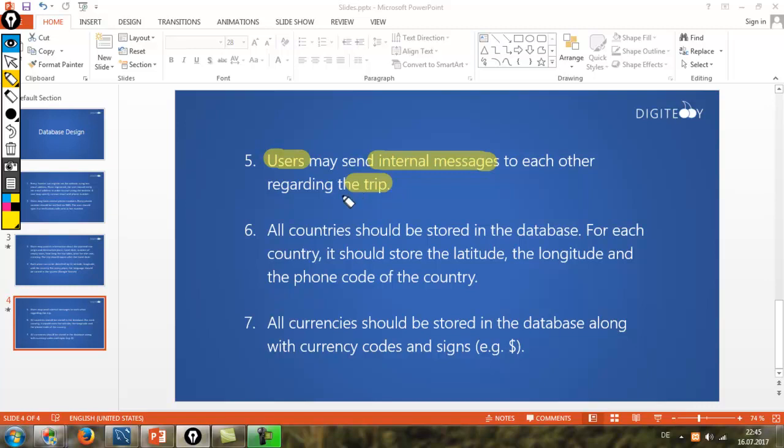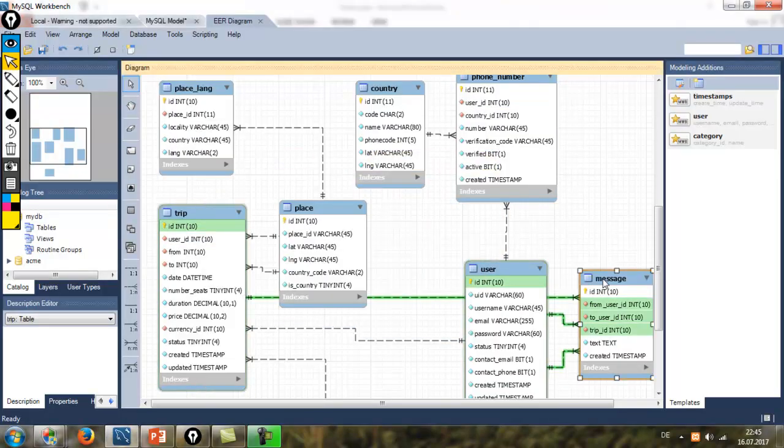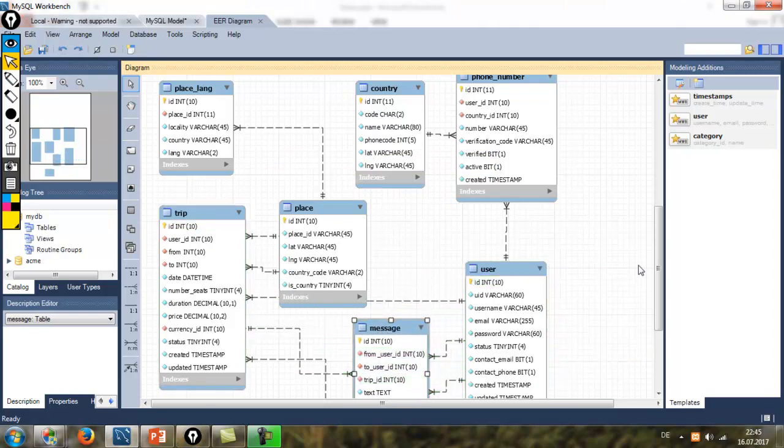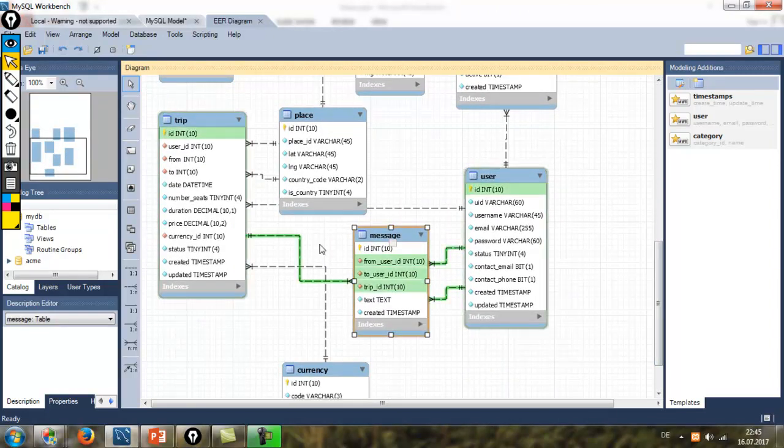Let's take a look at what we have in the database. The message, I will move it over there, has a connection to the trip respectively. We can see it by the column trip ID, and it has a connection to 2 users, from user ID and to user ID. Those 2 fields are foreign keys to the user, representing the links to the user entities. Additionally, the message entity has a text, which is the most important part, and it has a created timestamp.